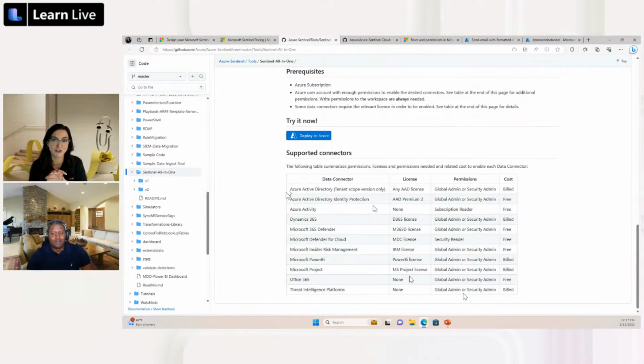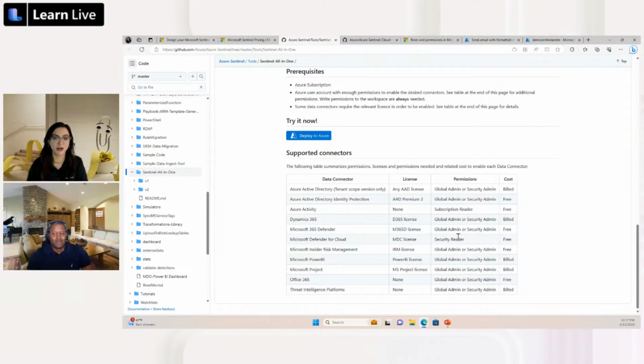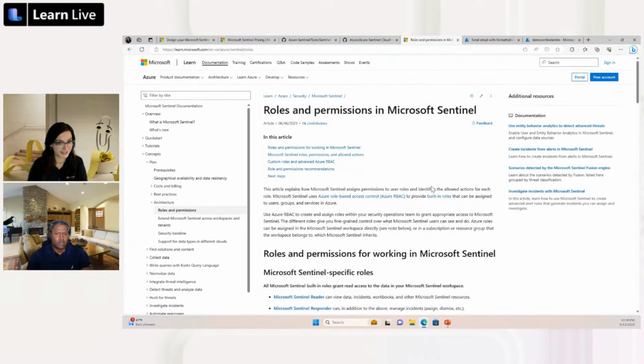And I'm actually going to segue now into talking about some of these permissions really quick as well. So you'll notice to actually set up data collection for Sentinel, you do need to often be the global admin or security reader for that particular connector. So let's briefly go into roles and permissions in Sentinel, just because we're on that topic. And then I'll go into the portal and show you the data connectors and how to get started in that collect phase that we're on now.